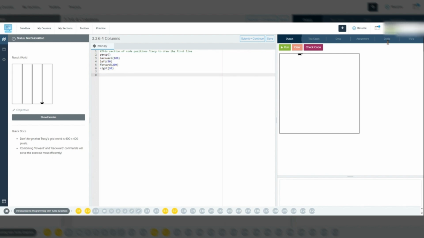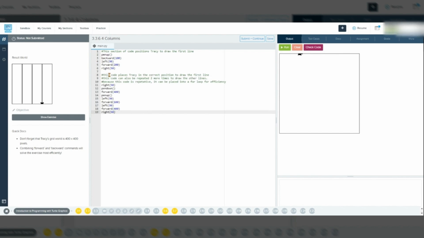Now that she's in position, we'll use pendown to draw the first line with forward 400. Then we'll use penup to lift her pen so she can move without drawing. Repeat this for the remaining lines by positioning her at 200 and 300 pixels. Here's the code for all 3 lines. You can enter the following code 3 times into the code editor to solve the solution.